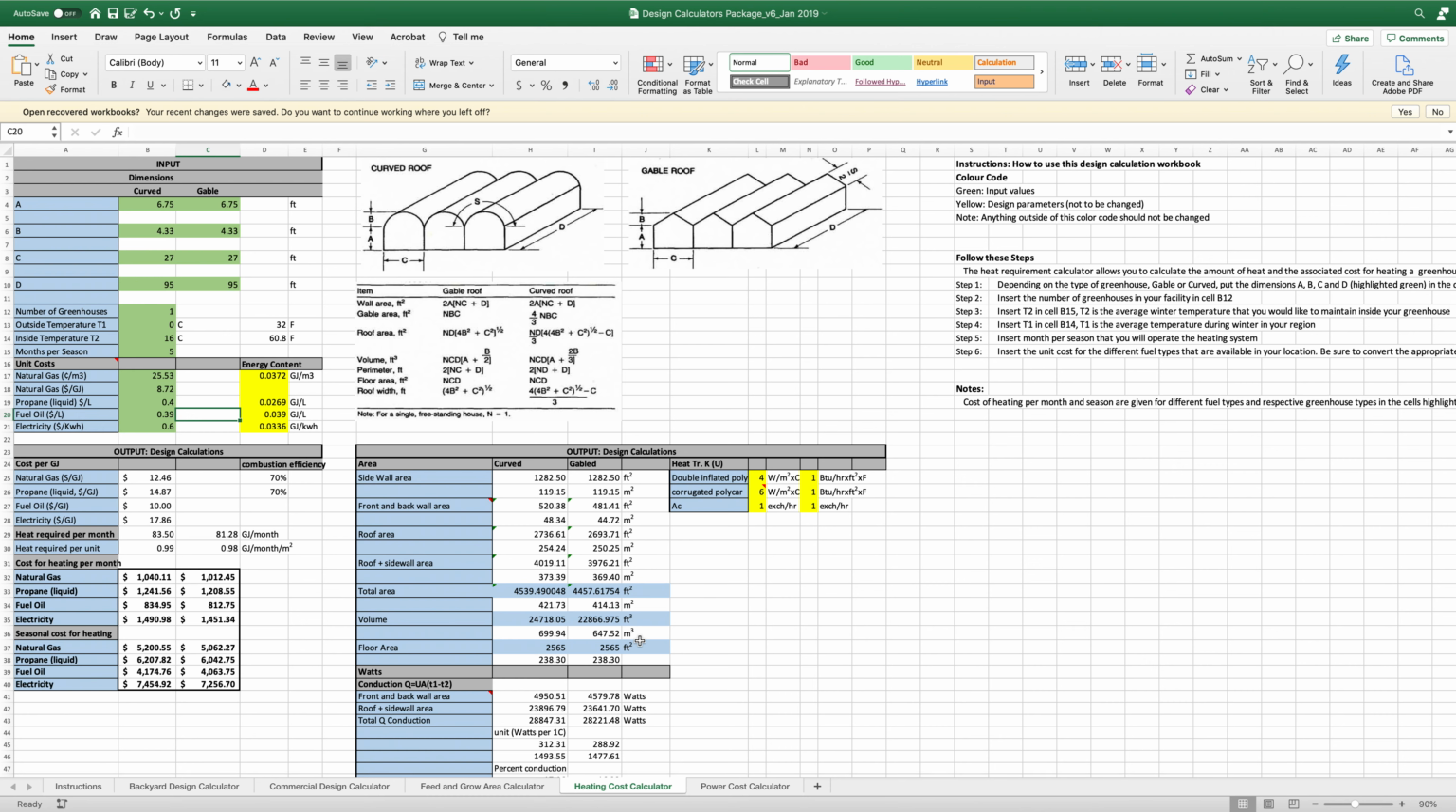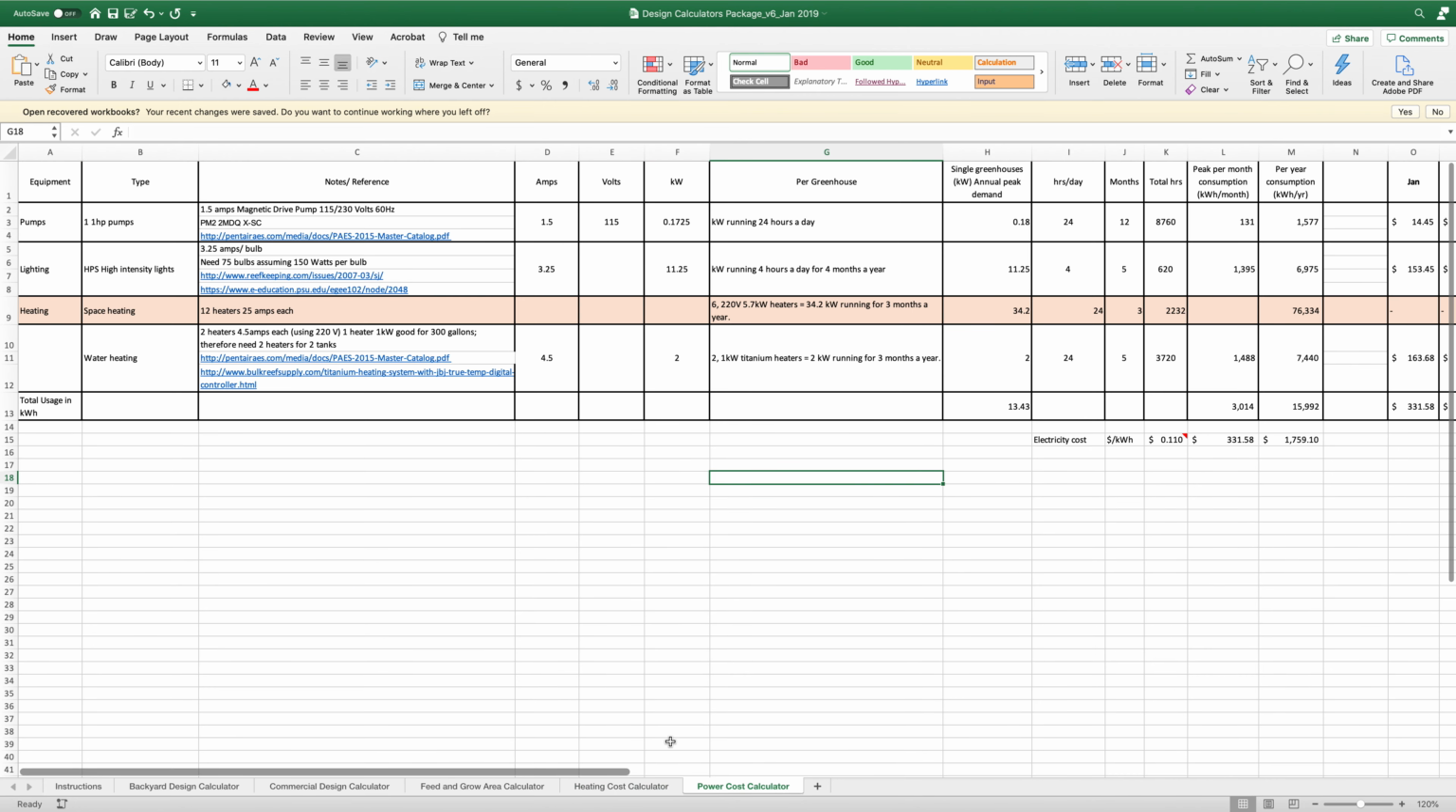There's also the heating cost calculator, and this is a little bit more in depth. If you are using a greenhouse, you can use this sheet to figure out what your heating cost is going to look like based on the type of fuel that you're using. I'm not going to go too much into detail in this video on this section, but we will do some videos that are going to go a little bit deeper into the workings of this sheet. And same thing with the power cost calculator. Again, very simple, very rudimentary. It's not very detailed in terms of getting your power cost, but it gives you a good idea of what your total power cost is going to be depending on the types of equipment that you're using.